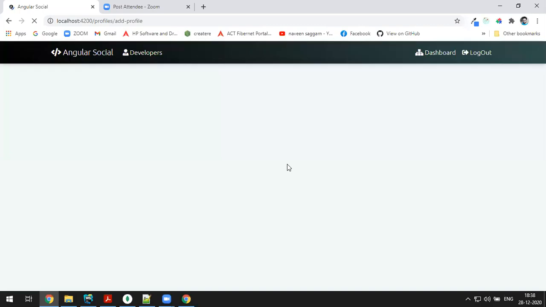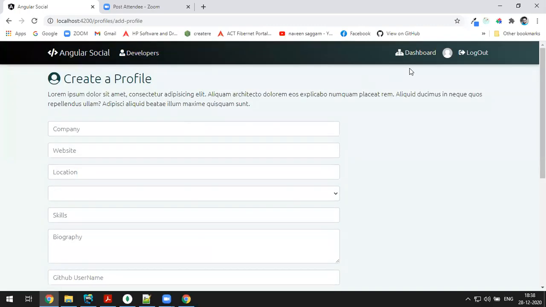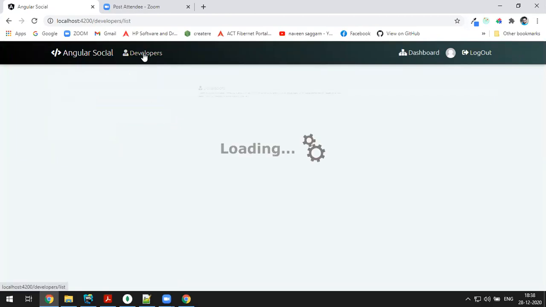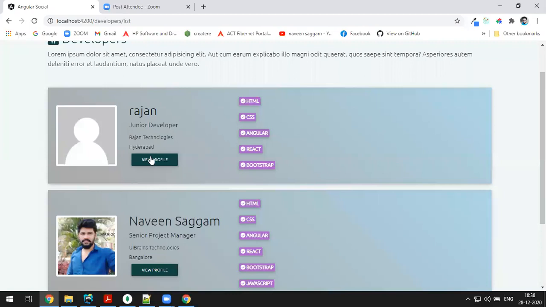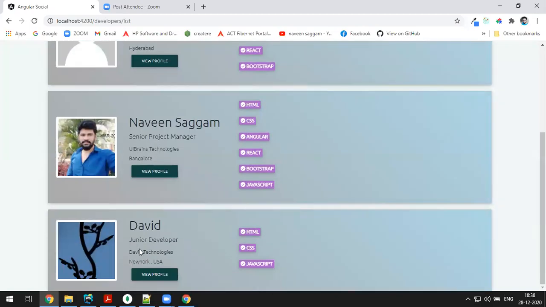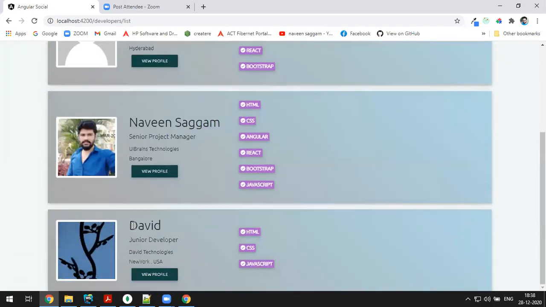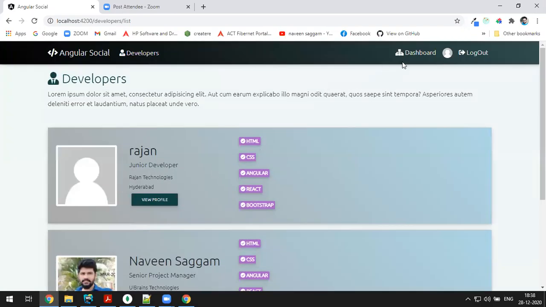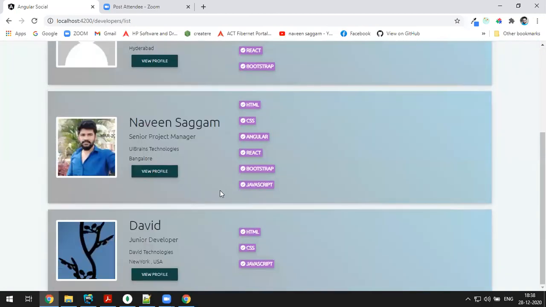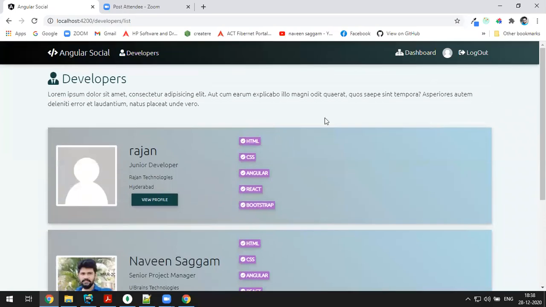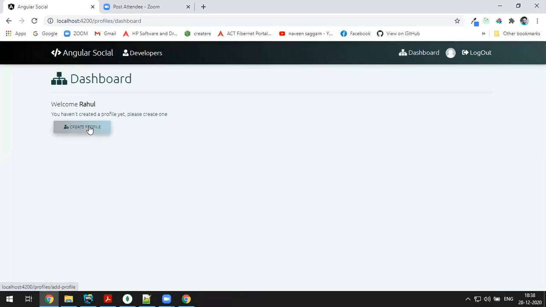Now check Rahul. Rahul has a login and Rahul does not have data. And also you can check in the developers. You have three developers, Rajan, Naveen, and David. David I have tried by myself. So Rajan, Naveen, and David, three are there. Rahul was not there because he doesn't have a profile at all. Let me go to dashboard, create profile.